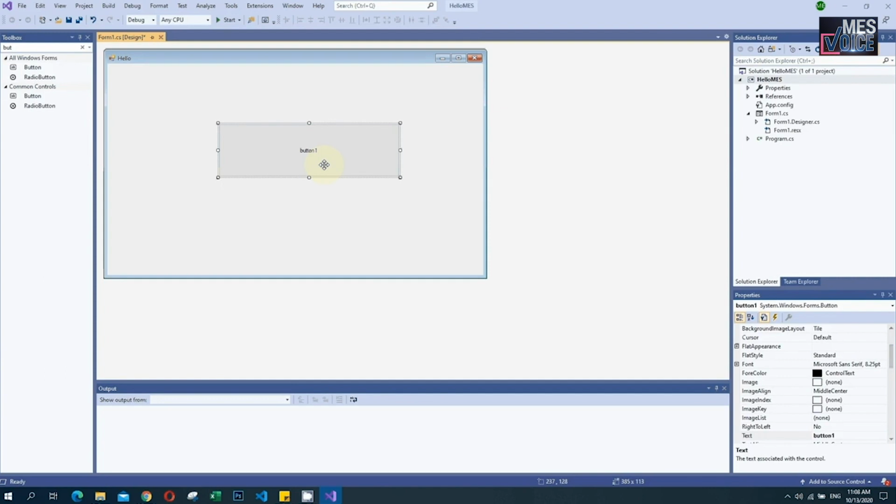We can set the properties of that button. Here we can see the name, button 1. So we are going to move on to the properties window of this button. This is the properties window available for that particular button.